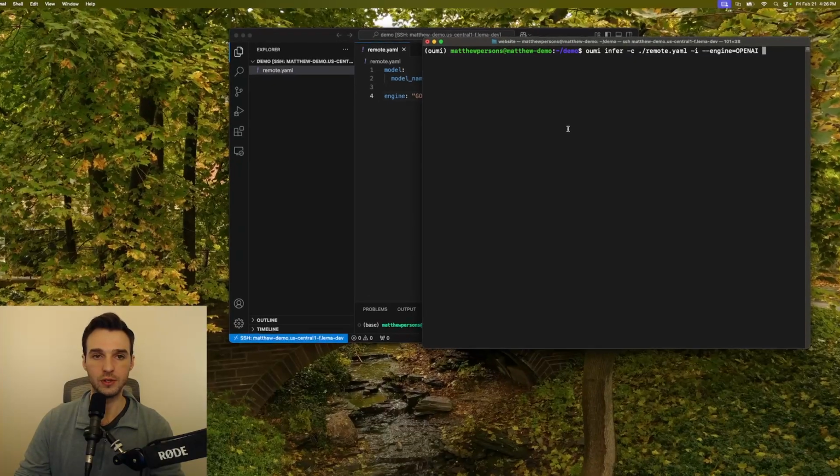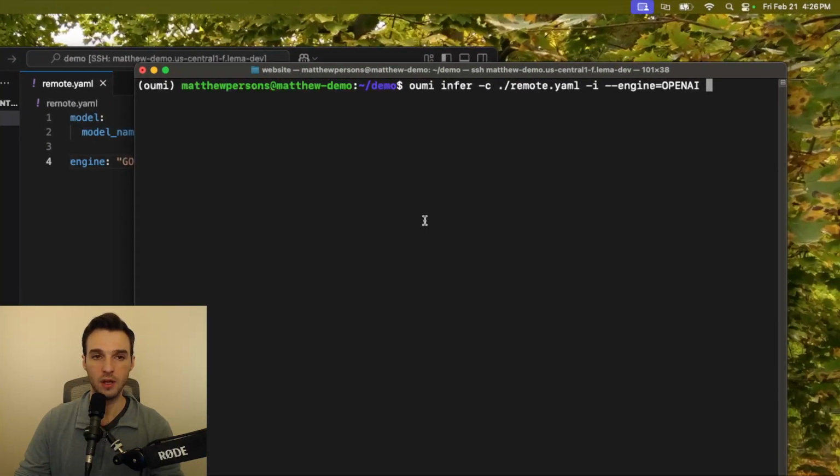Let me just zoom in so you can see this a little bit more clearly. But we're going to set our model name, so --model.model_name is equal to, and we're going to use GPT, let's use 4o mini, oops, it's 4o, not 4.0. Okay, and let's give this a whirl.